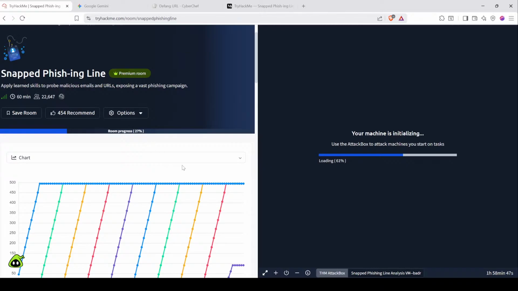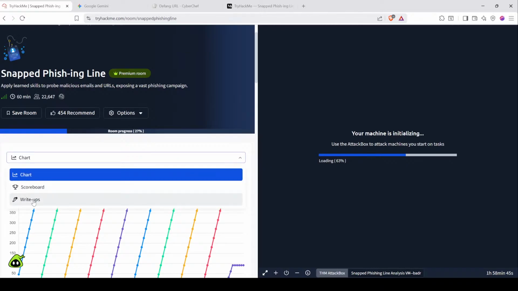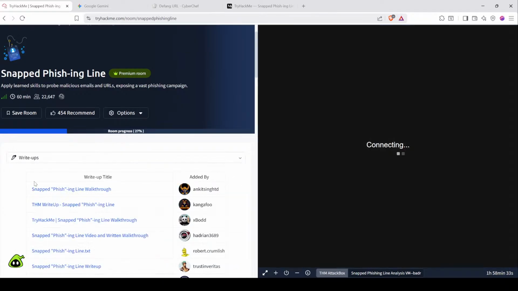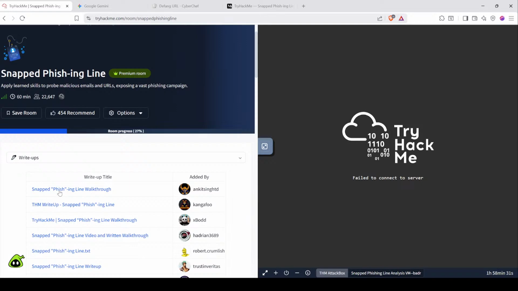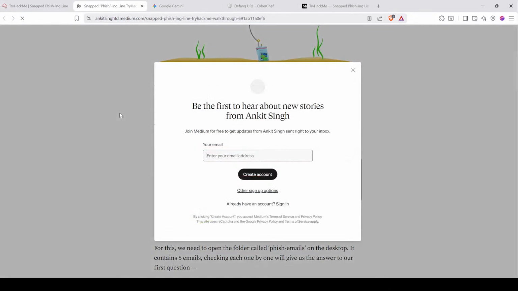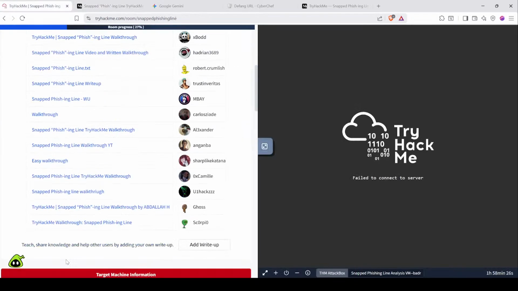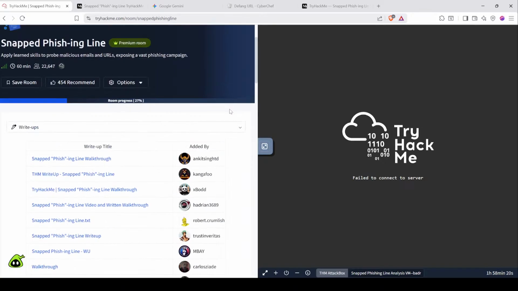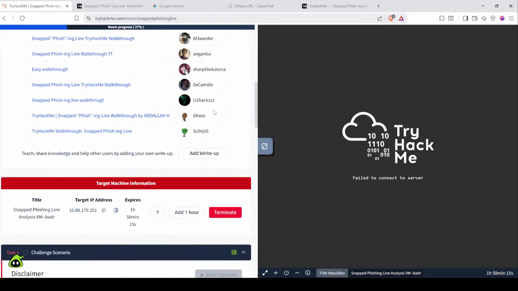I'm confused about this approach because I didn't expect the Phishing room in the defensive chapter to use GoBuster. Let's try to see the write-ups just to understand what other ideas we have. We can see a lot of write-ups here. This is interesting.